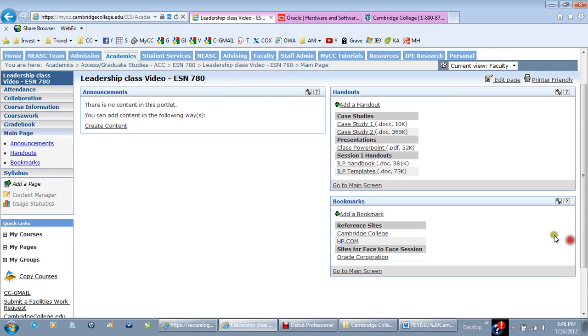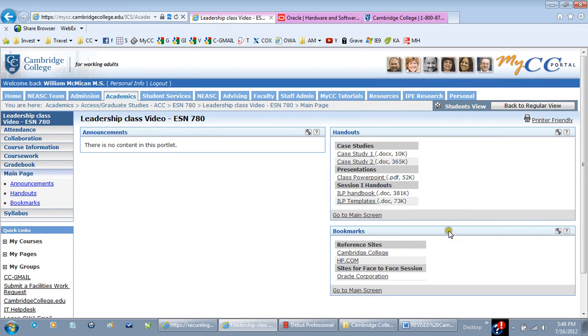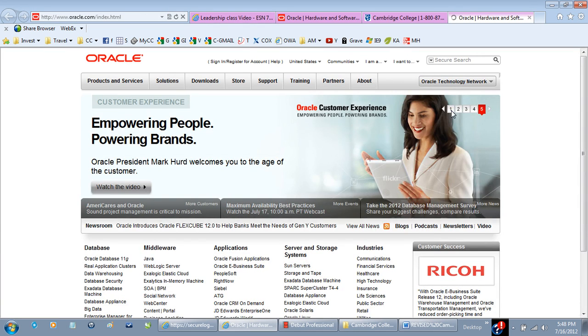So now we see several bookmarks, and I can put this into student view, and you see in student view the editing capabilities go away. But if they click on Oracle Corporation, it'll work for them. It takes them directly to the site.